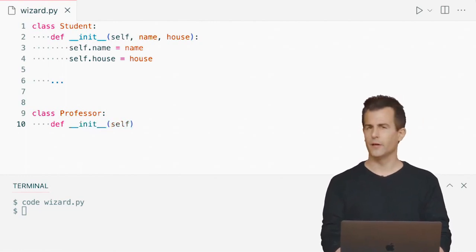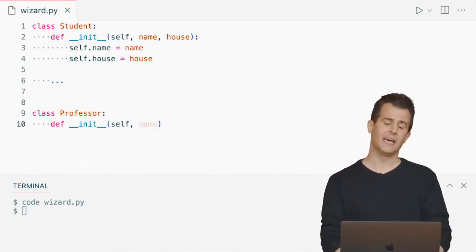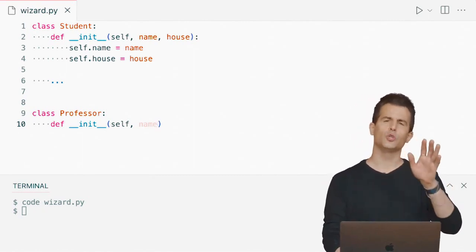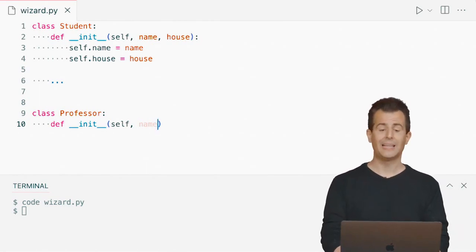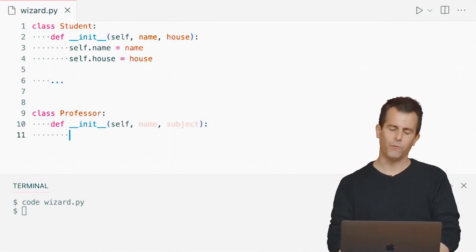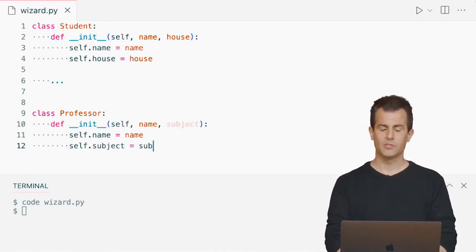It's going to take self, as always, as the first argument. A professor also has a name, so we'll pass that in second too. And even though some professors are heads of houses, let's assume that a professor is really identified by their name and their subject area, the class that they teach. So we'll call this third argument subject. Now, as before, let's go ahead and assign self.name equals name. And let's assign self.subject equals subject here.